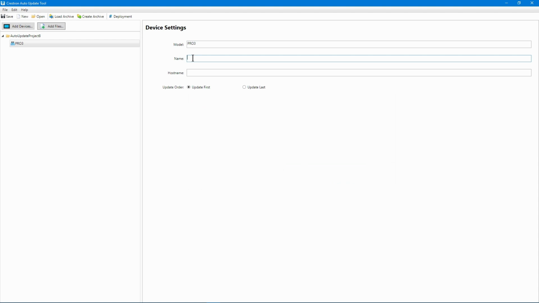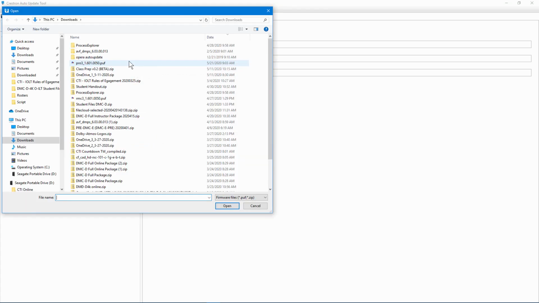Now, you can add devices that you want to update. We will add a Pro 3 as an example. Next, you will want to add files to the device. In this example, we'll be updating firmware. So we will right-click the Pro 3 and select Add Firmware Files.